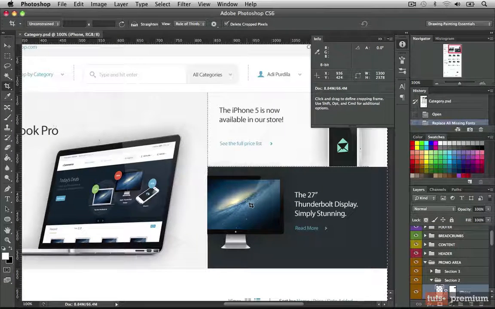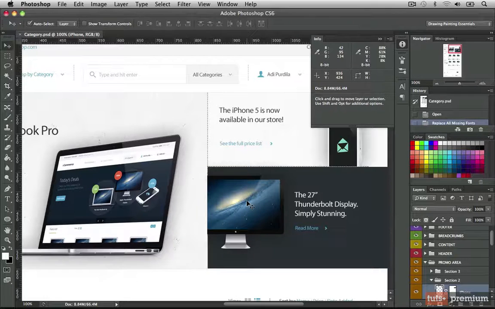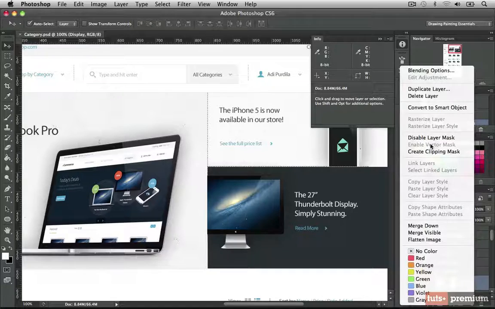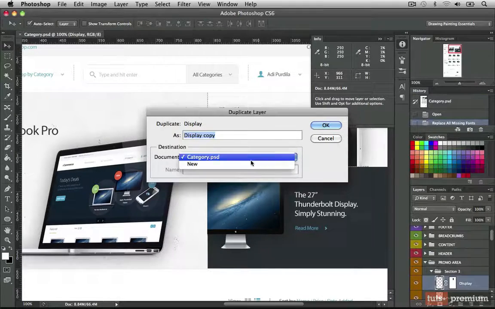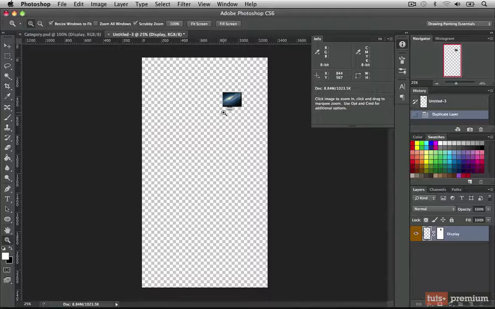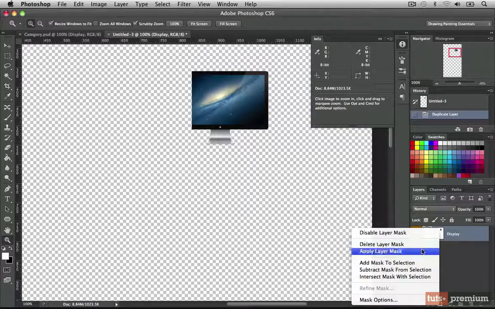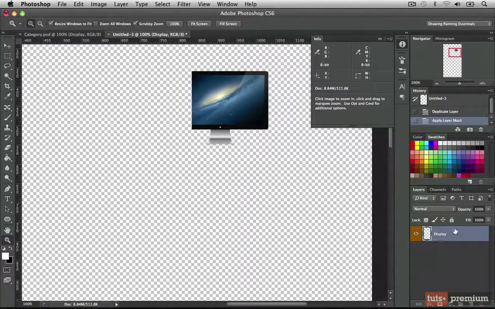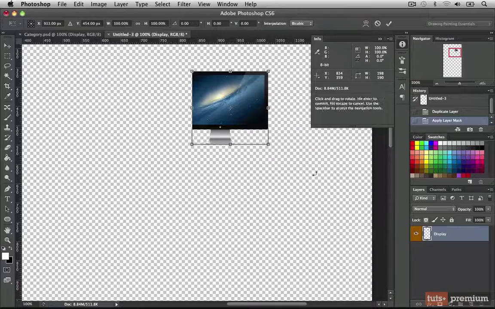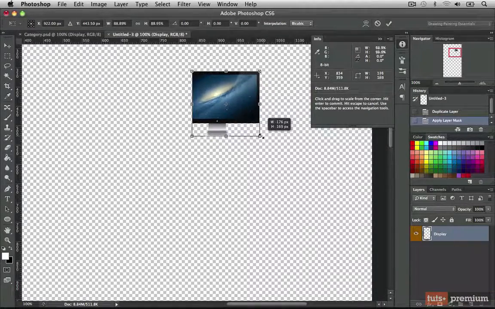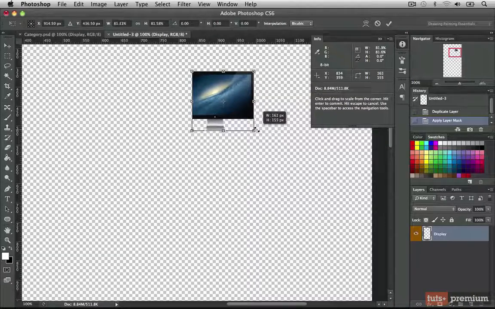And now let's get the Thunderbolt display. So we'll select our Move tool again, click on the Thunderbolt image, we'll right-click the layer, and we'll duplicate this into a new document. And then I'll just zoom in here to 100% so I can see it. And again, I'm going to right-click the layer mask and choose Apply Layer Mask. And then we'll resize this one by hitting Command-T. And I'm going to resize it down so that it's about 160 pixels tall. Again, it doesn't have to be exact, just somewhere in there.